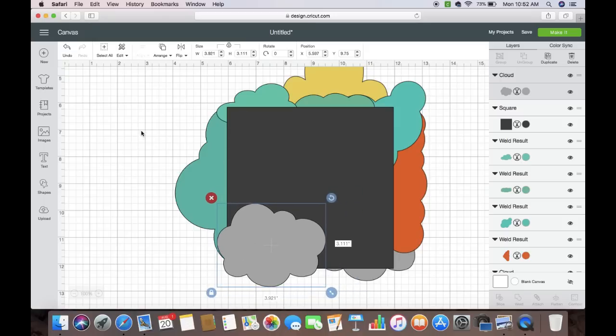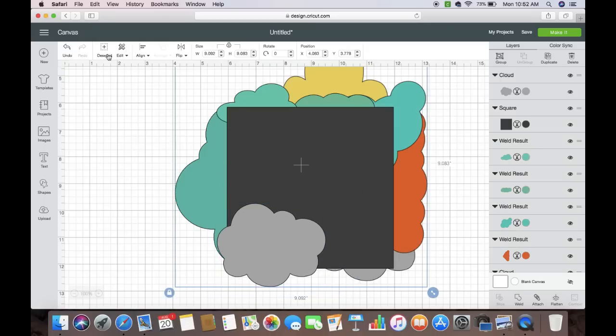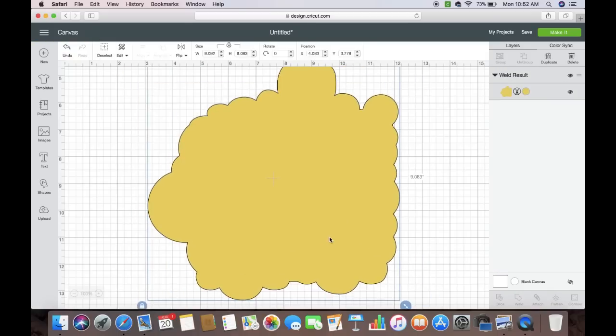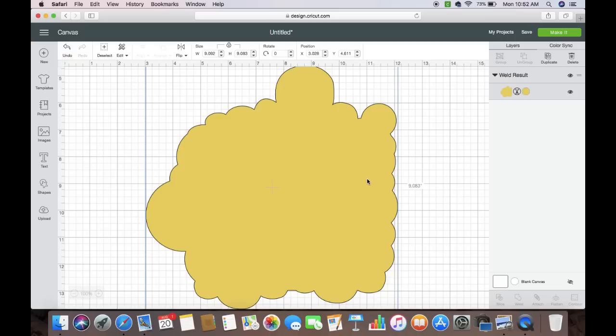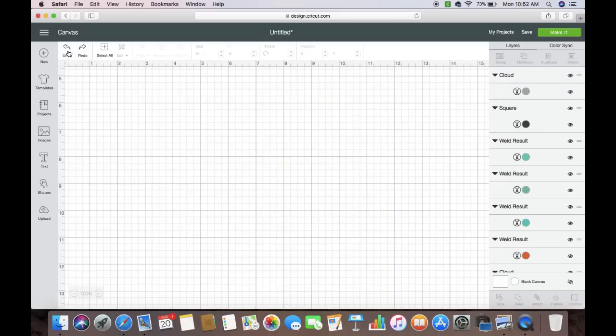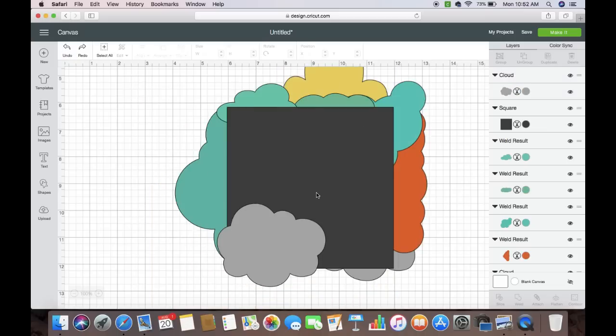Okay, so say I'm just happy with this. So I'm going to select all, and then I'm going to weld it. So now you have something that's funky like this that's going to make your cloud shapes. And you may not be happy with this. You may want to undo and go back and rearrange everything to have a little bit of a better layout. But just say that I was happy with it.